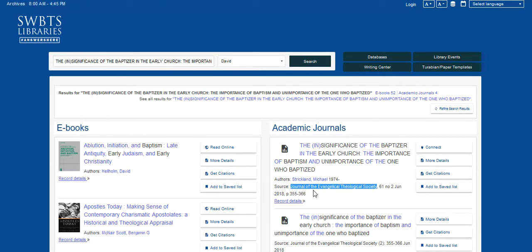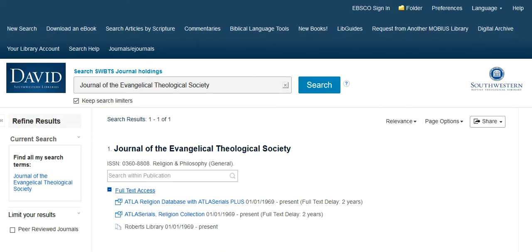So what we can do here is take a look at what it says that we have in print. We have this in print from 1969 to present. That means the most current issue is on the shelf downstairs on the first floor. So if you are a student that lives in Fort Worth and the Dallas area, then you can just come to the library and pick this print journal article off the shelf.